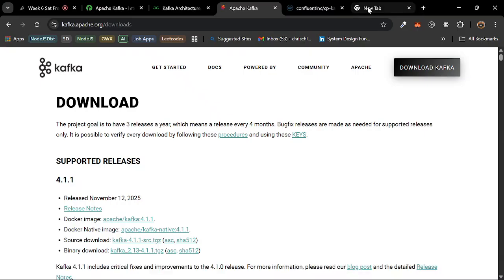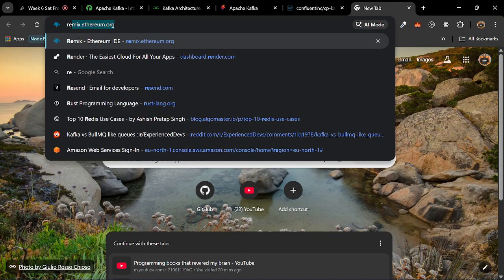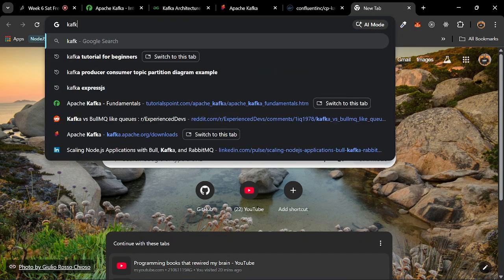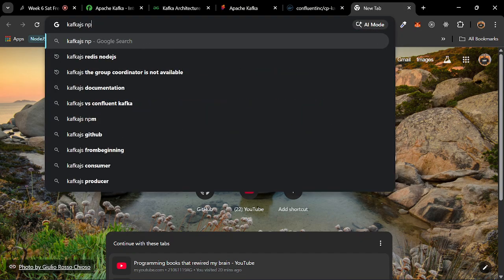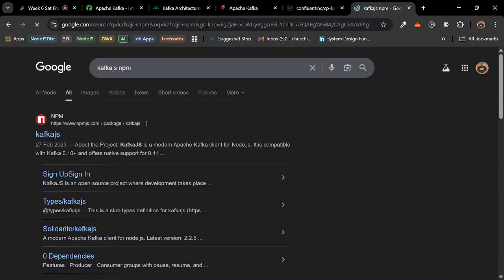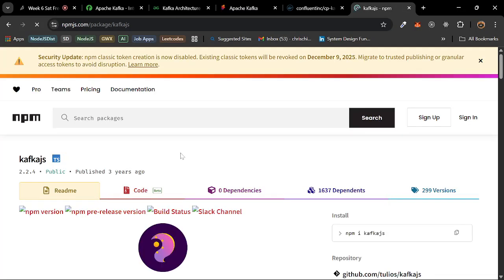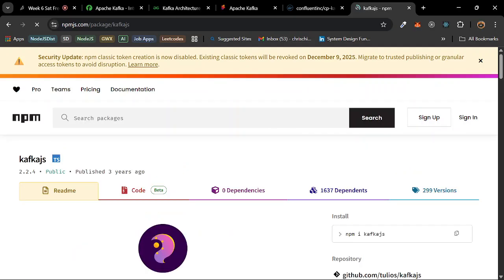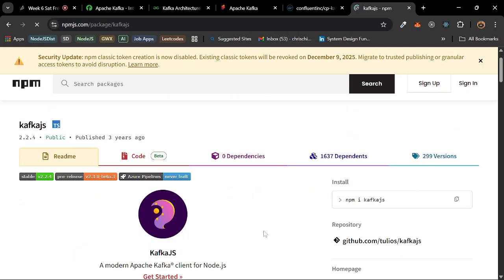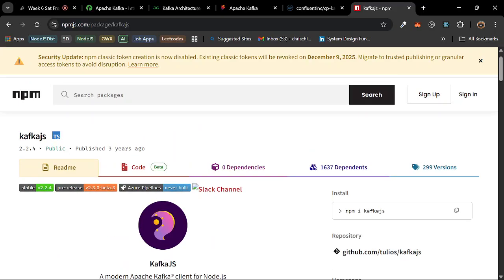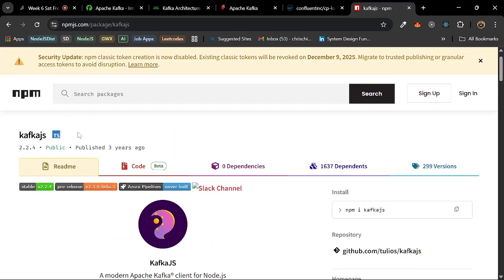The package, if we come to npm, we're going to see it's KafkaJS, the most popular npm package in the Node.js and JavaScript ecosystem. So this is it. How do we install it? Just npm install kafkajs, and that's all we need. It's written in TypeScript, so we don't need to install types. It already comes with types.